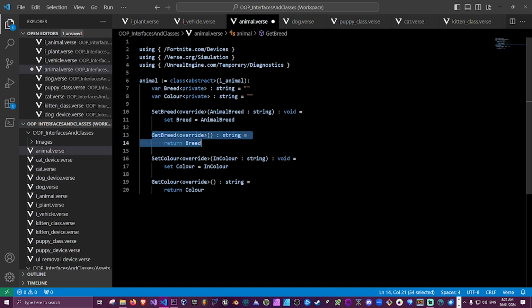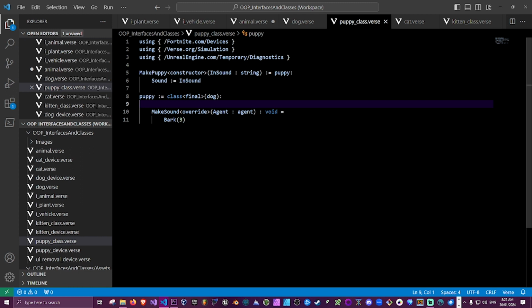But before we finish up, I just want to go back to the puppy class and go over a few more specifiers you might see. The puppy class uses the final class specifier. This means that puppy cannot be a superclass and cannot have any subclasses inheriting from it. Other specifiers are public, which means instances of the class can be constructed anywhere, including outside of the module where the class is defined. And internal, meaning the class can only be constructed in the same module or submodules.